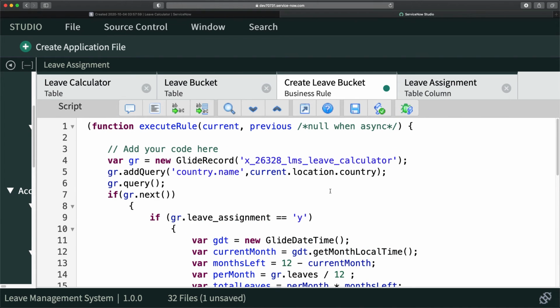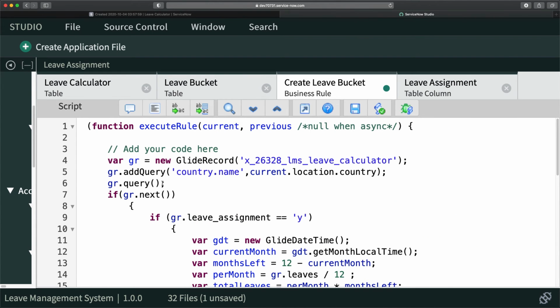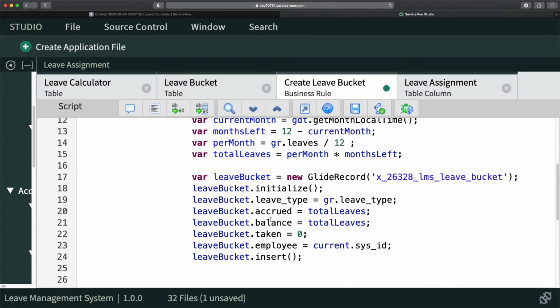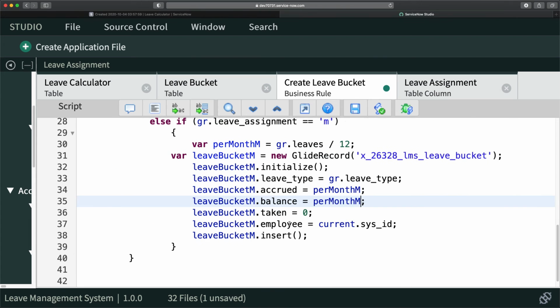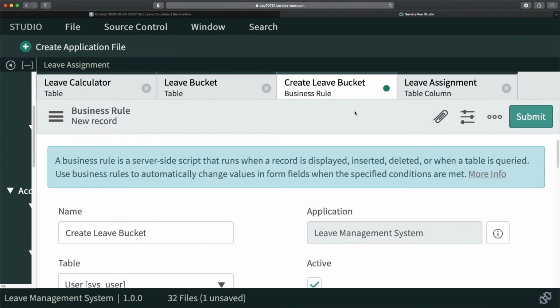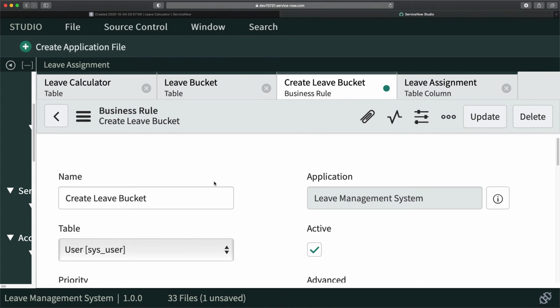So I can save this now, and I will show you, because we will do a test as well, whether this is working or not. I will quickly check that I hope everything is fine. I don't have any syntax error, all the field names seem to be good, and I have the right variables. Okay, so I will just click on save now. This will create a business rule, which will create the leave bucket record.